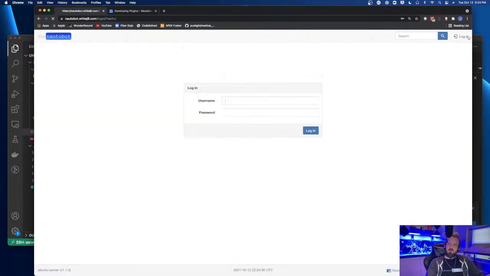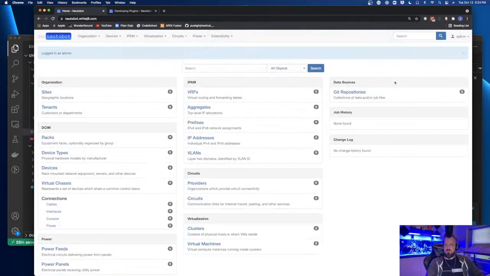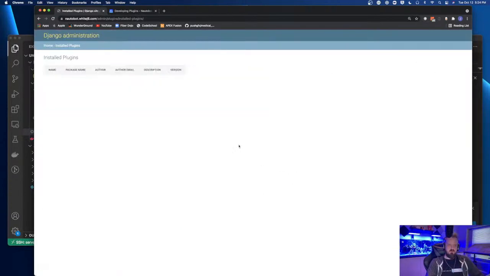Now I can go back to my login, admin, admin. Cool. All right, so we can see that we're logged in. We have nothing in here. And if we come over to our admin panel within Nautobot and we go to installed plugins, we don't have anything that's installed. So cool. This is exactly what we're expecting. We have a complete plain Jane vanilla out of the box Nautobot environment that doesn't have anything installed.